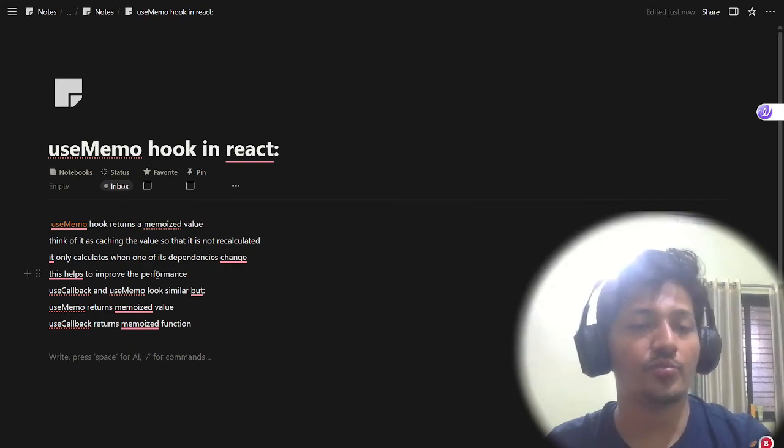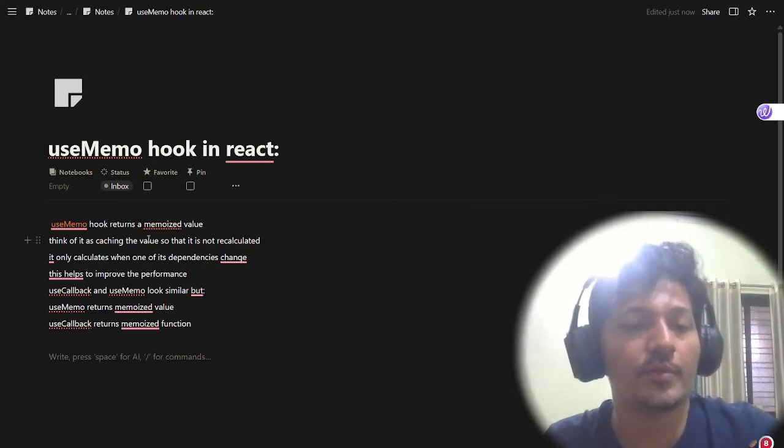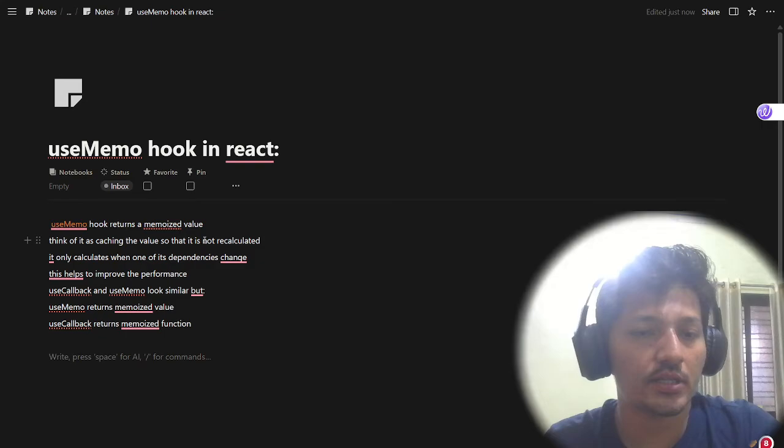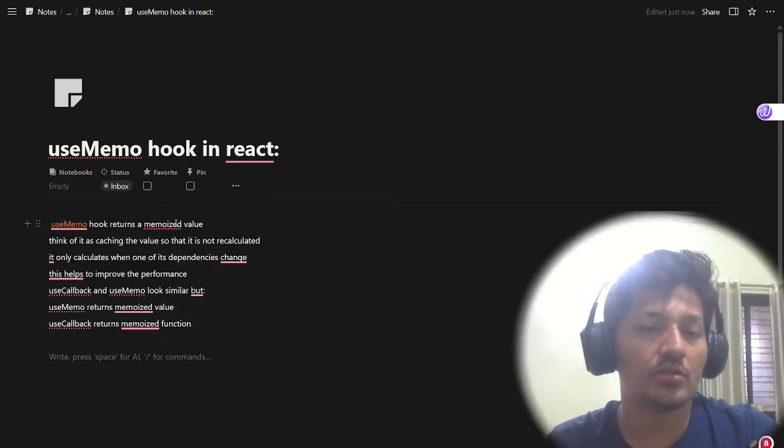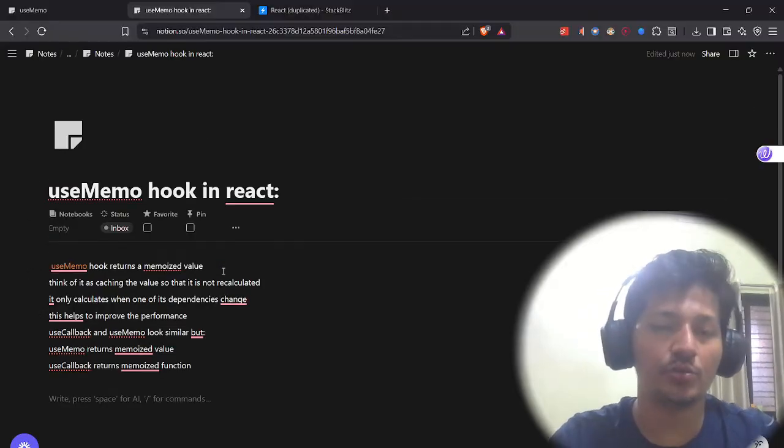And this helps to improve performance because it is saving unnecessary calculation whenever a component is rendered. All of the functions are recalculated, but some values don't need to change because their value remains the same. To avoid this recalculation, we use useMemo. Now I will explain the same thing using code.